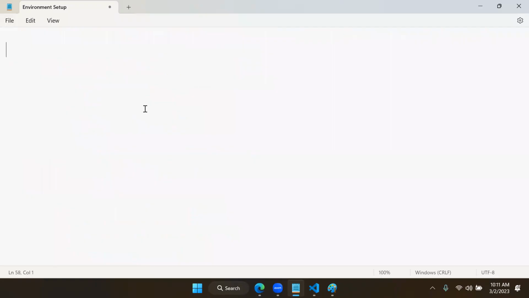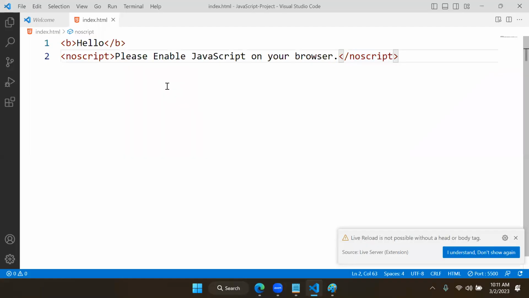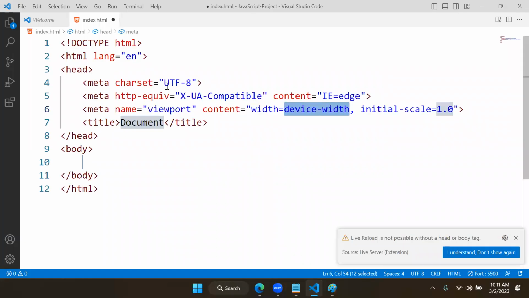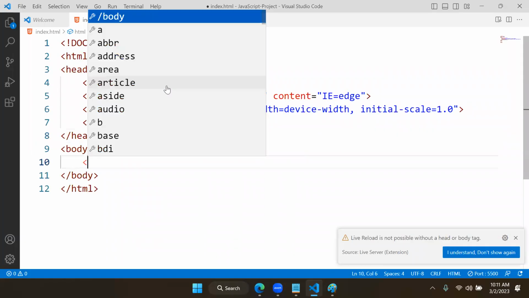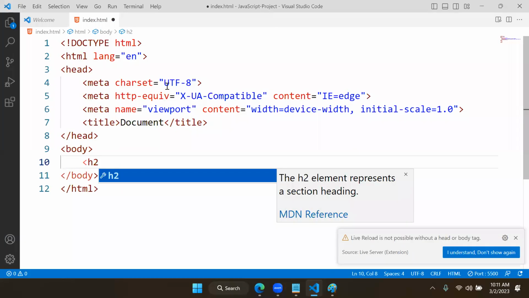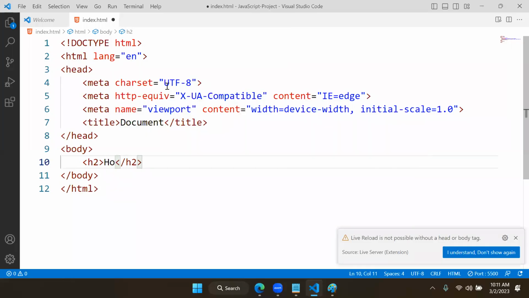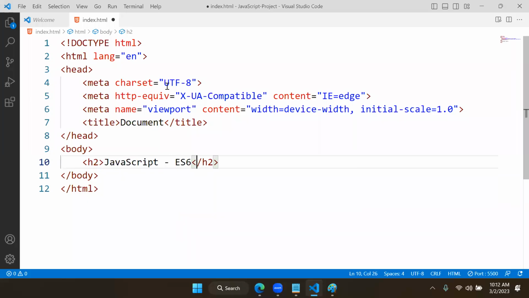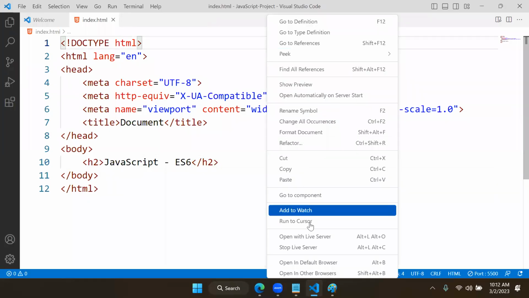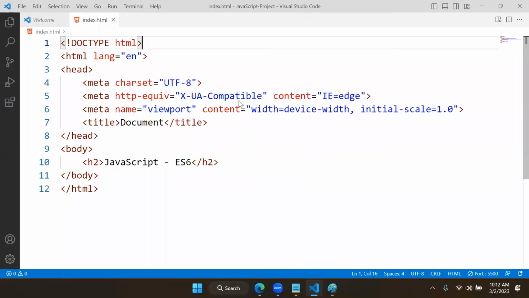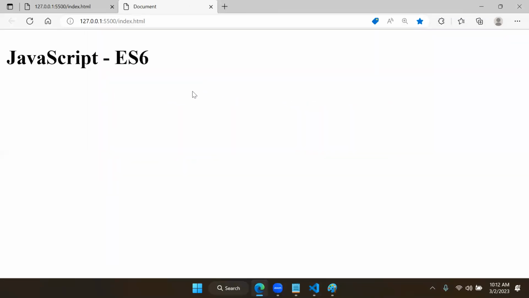That means now we need to create one page. We are creating a HTML page. I give it the title home, and I write JavaScript ES6. Now you can right click on the page and open with live server and it will show some message.